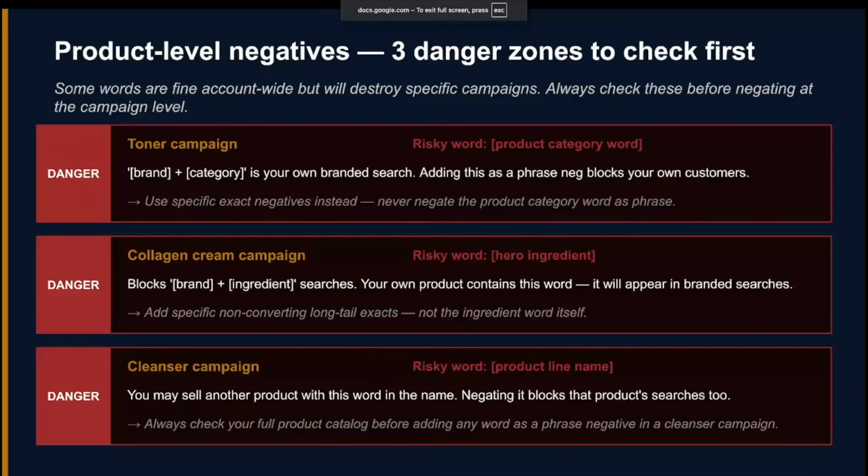Now let's talk about product level negatives. If you're selling a skincare brand, you'll have your account level negatives, which are going to be generic words, for example, specific ingredients that are not relevant to you, that none of your products have in the formula, and so on. And let's say you're only selling creams, so you would want to negate liquid, toner, etc. from all of your campaigns.